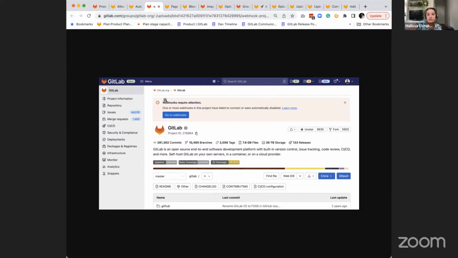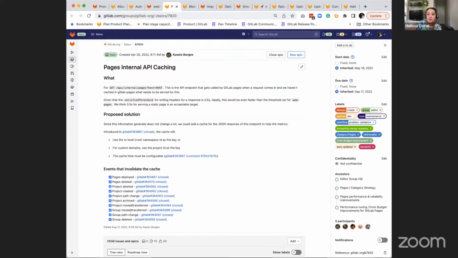We're going to improve system stability with this feature, and we're also going to be giving customers confidence that their webhooks are functioning as expected. And in this theme first, also, we're going to be improving GitLab Pages performance by rolling out internal API caching.